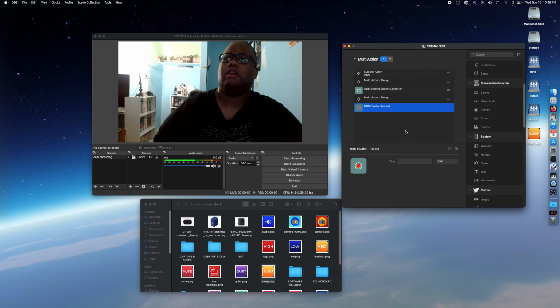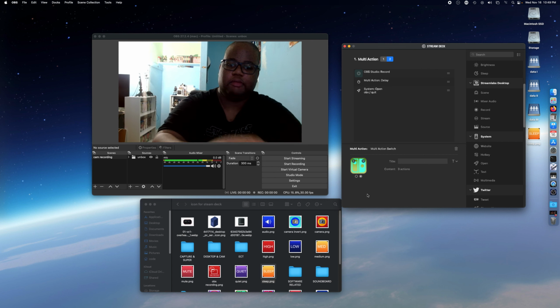After it starts recording, the multi-action switches to number 2, which is an inverted image of the Switch, so I can tell the difference, showing that it's on and can be pressed off. When I press it, it will stop recording.